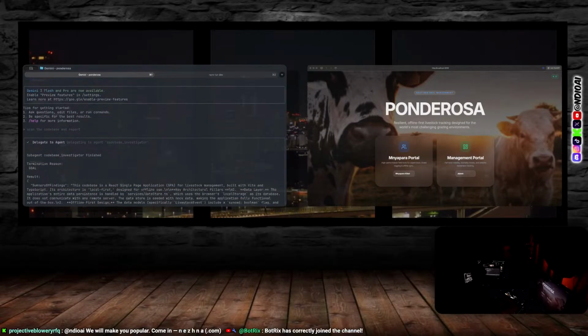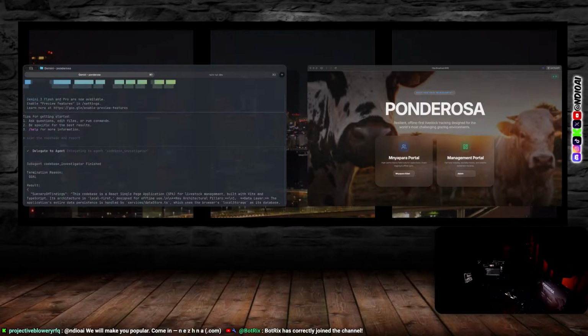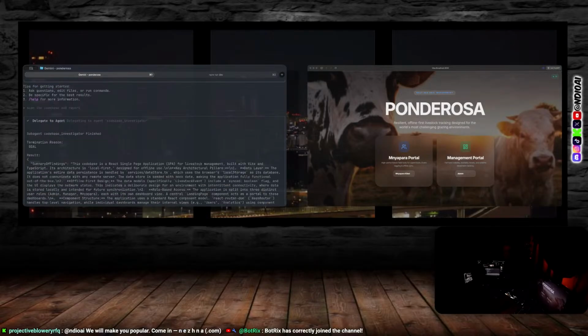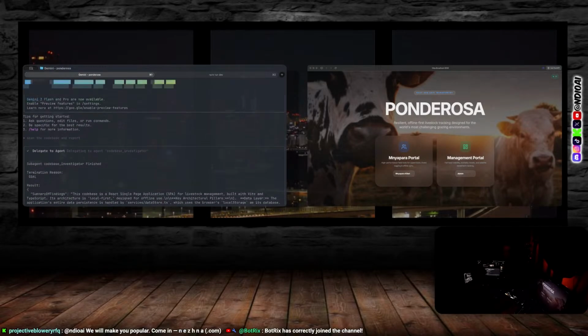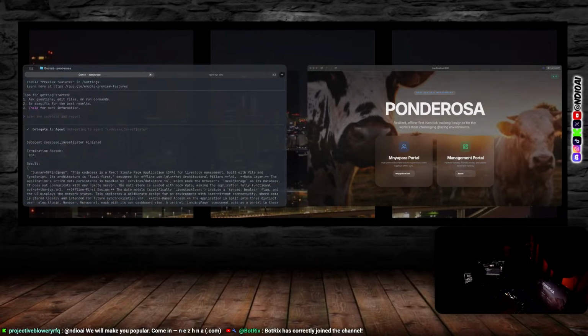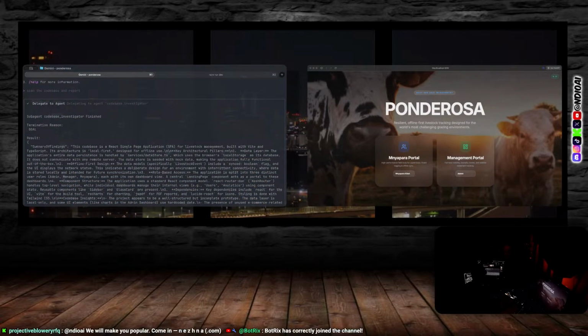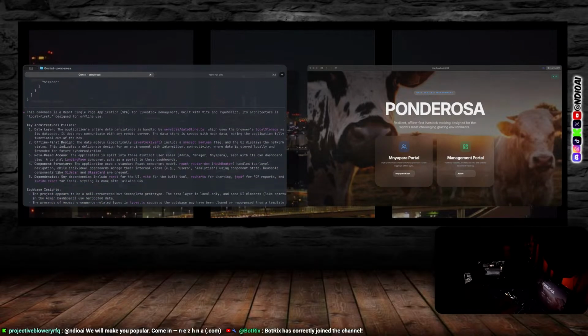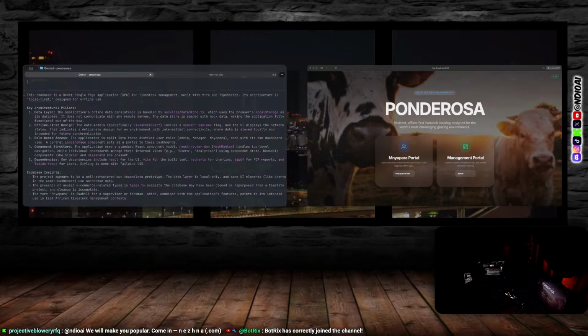Basically, you CD into your directory, and once I'm in my directory, I asked it to scan the code base and tell me about the project. So it went and did its thing, it scanned the code base, and here we are. Let me read a little bit for you guys.